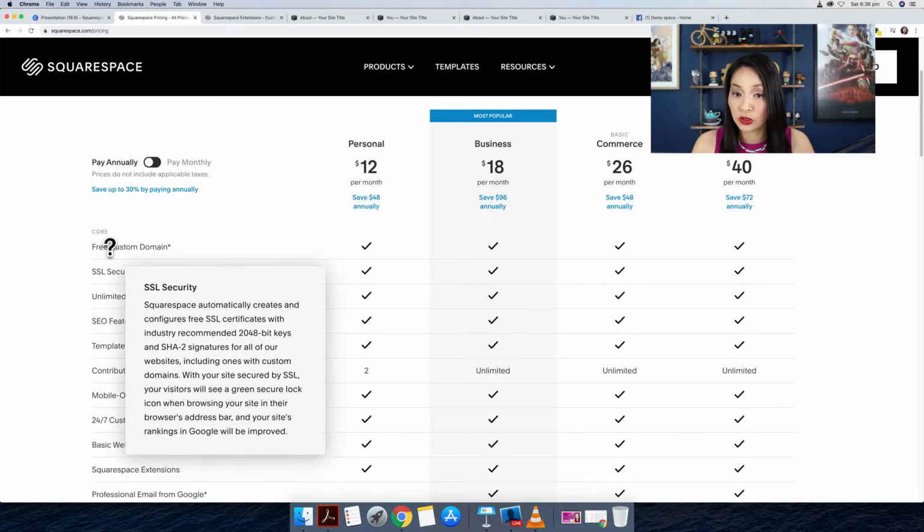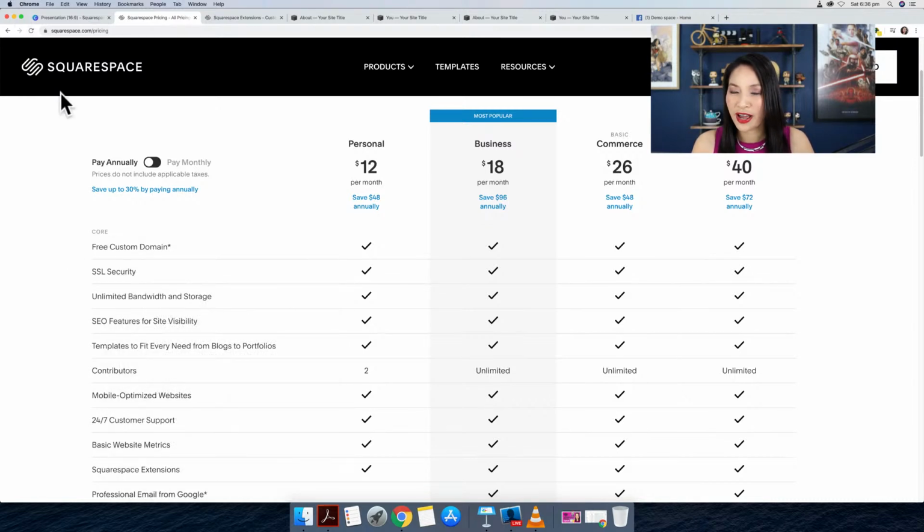So that's pretty cool. It's also important because Google came out and said that they are going to deprioritize, I think, websites that don't have this security certificate. So it's good that you get it for free with all of the Squarespace plans.